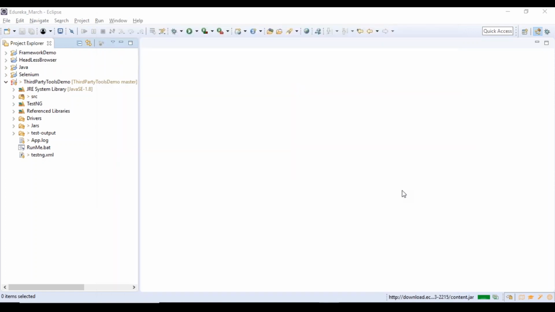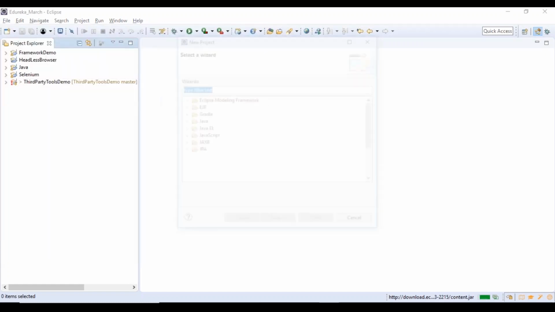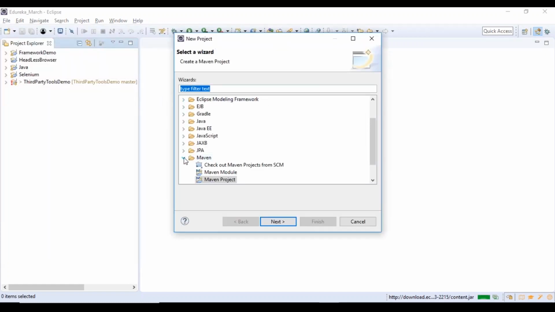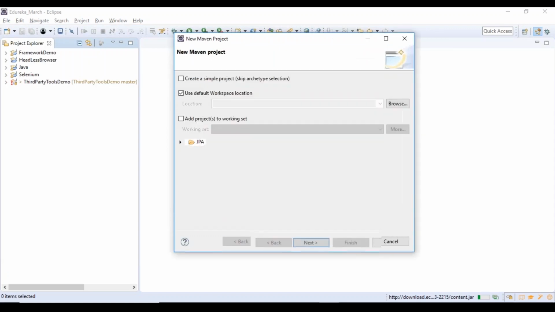Once this gets installed, we are going to create a Maven project. So how do we create a Maven project? We go to File, we go to New, and if the Maven project is not on top, you go under Project. You'll be able to see a folder by the name Maven. Expand that Maven, and you'll be able to choose Maven Project.